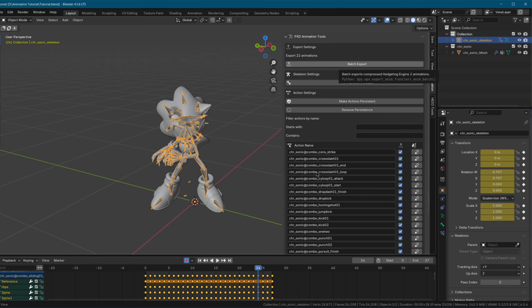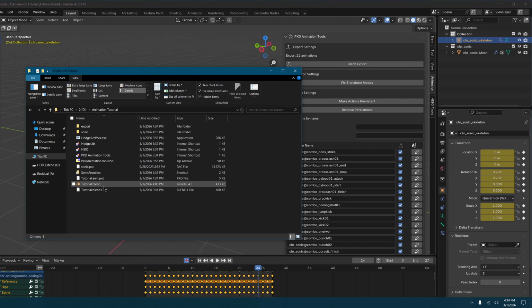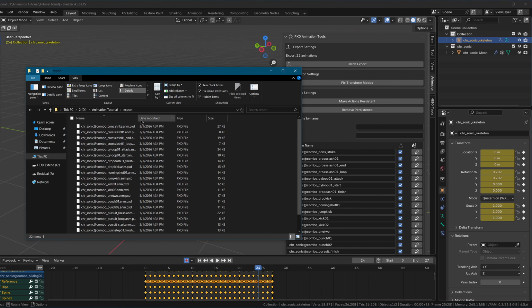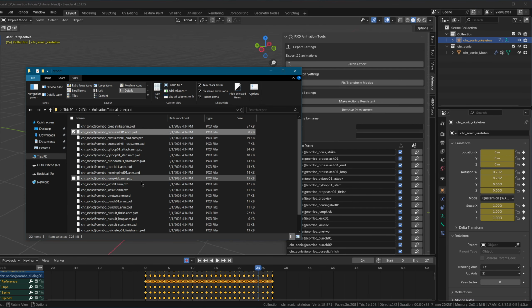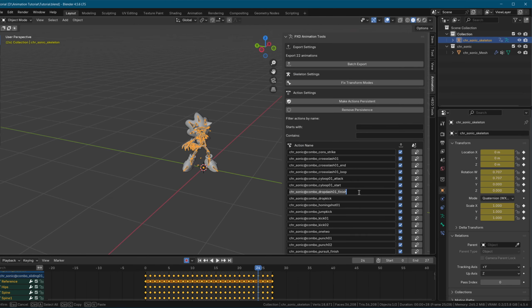And it's going to think. Again, UI might freeze, but Blender's just thinking. But mine did it pretty fast. And if you go to that folder, you'll notice a bunch of files, ANM.pxd. It's just following whatever the name of the action was.